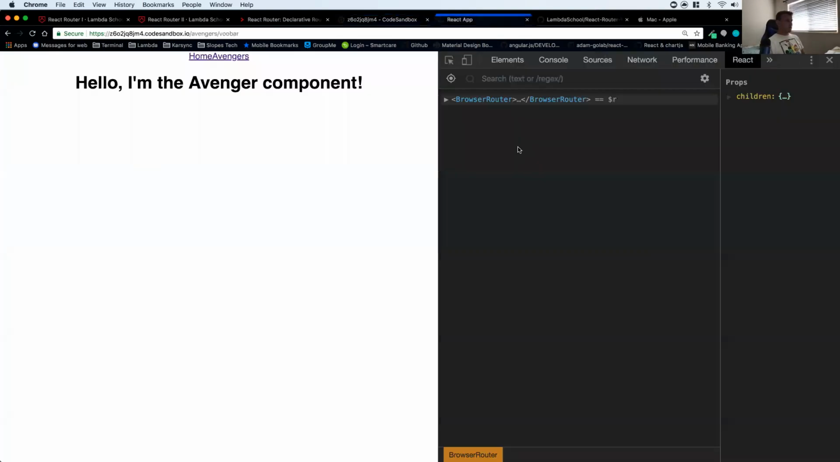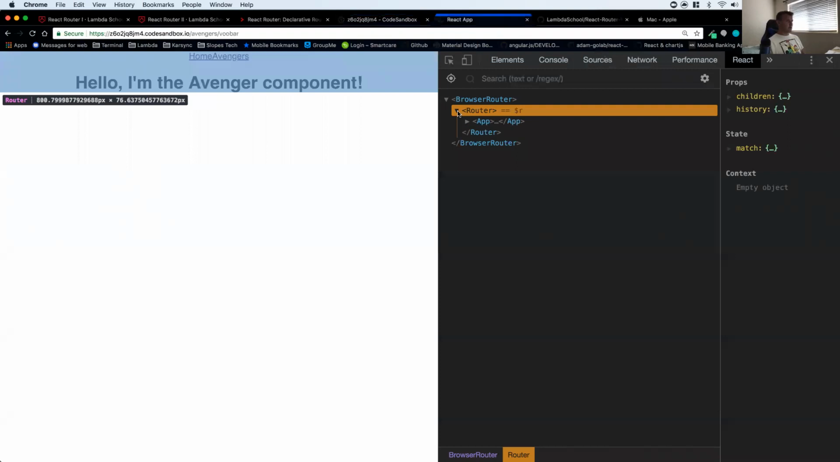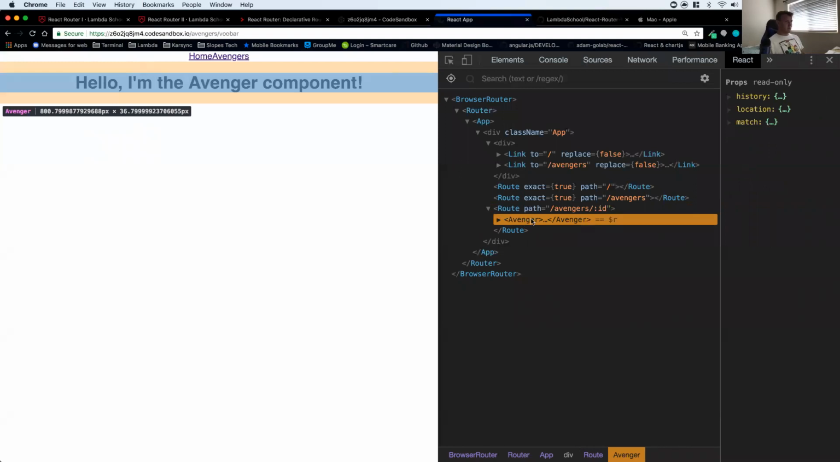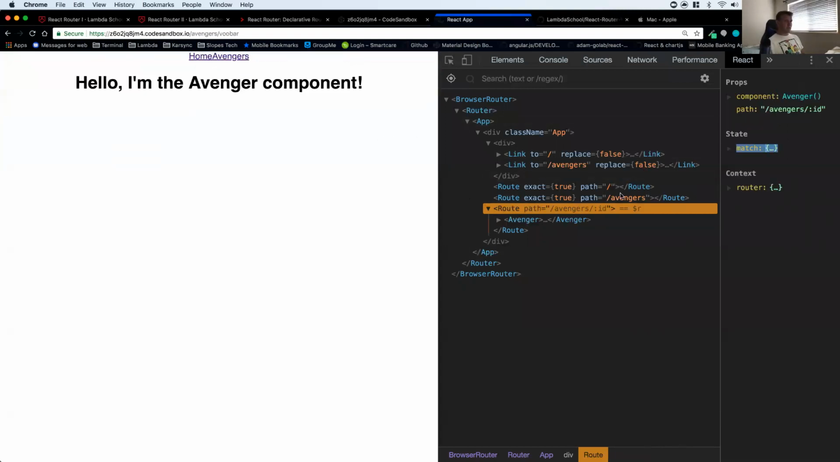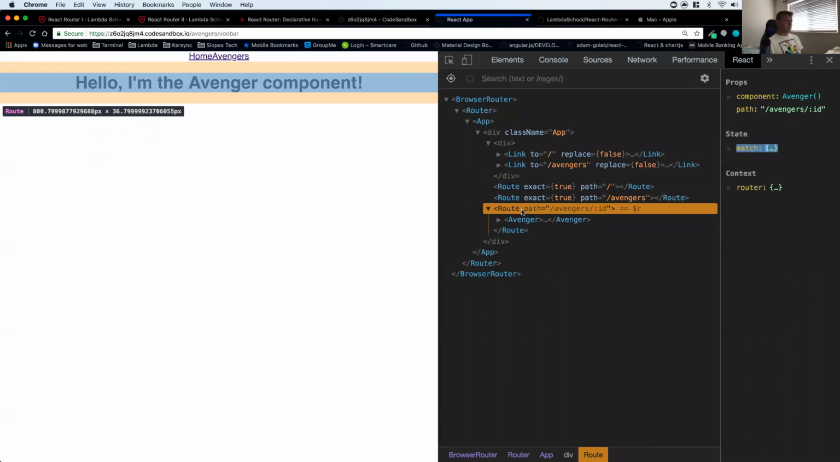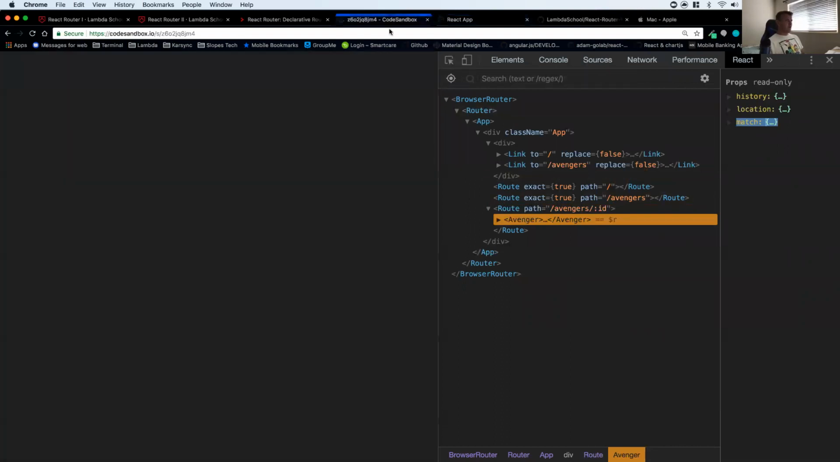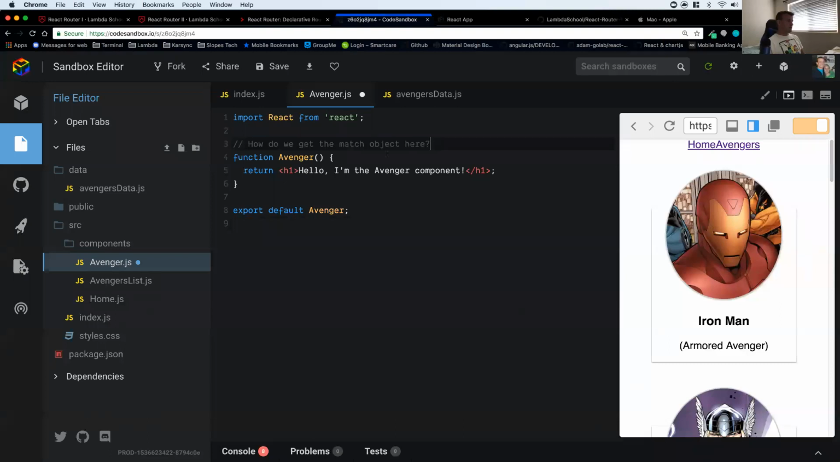So let's take a look. If we click on our Avenger component, you'll notice something really cool has happened. React Router has taken the match object from the state of this component and has passed it as a prop down to our Avenger component. So to answer this question, how do we get the match object here?